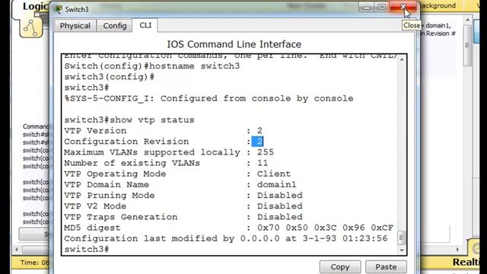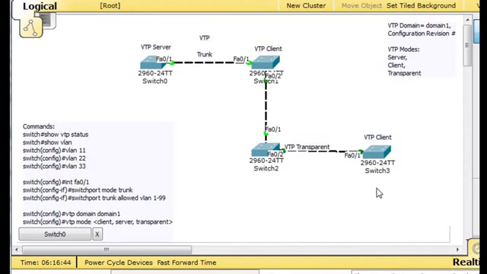If I was to put another server or client on the network with a configuration revision number of 0, kind of like when we put this client on the network, its configuration revision number was 0, and then it adopted the VLANs from the other servers and clients on the domain that had a higher configuration revision number. So let's run a test, shall we?